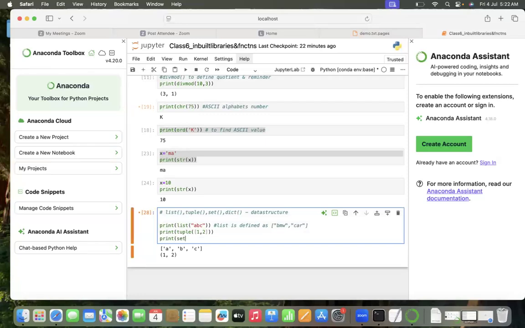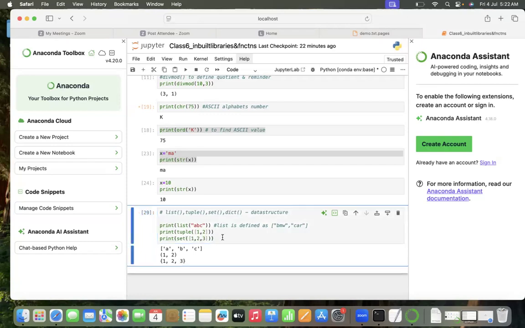Next, print set. Set of 1, 2, 3 will give me the output like this. The set is defined in curly braces.